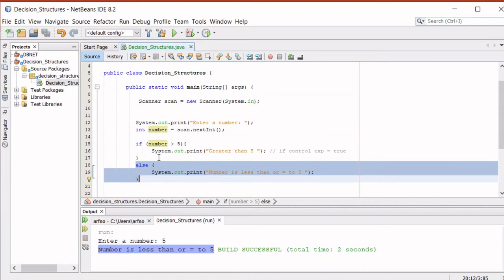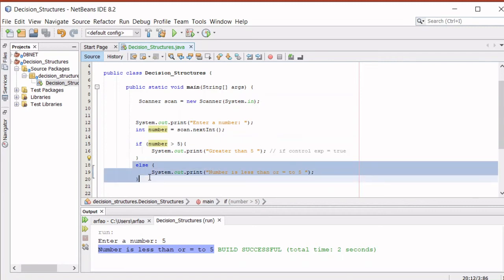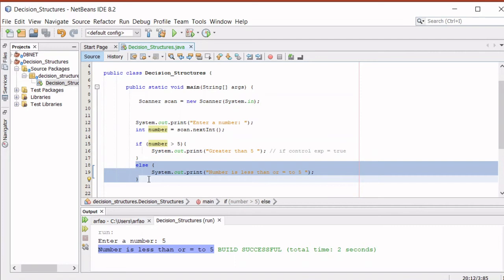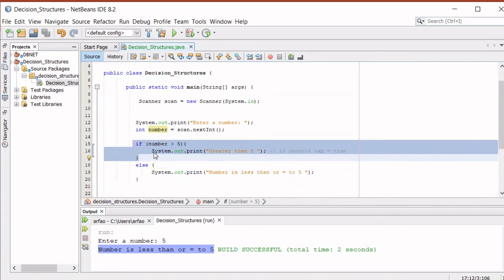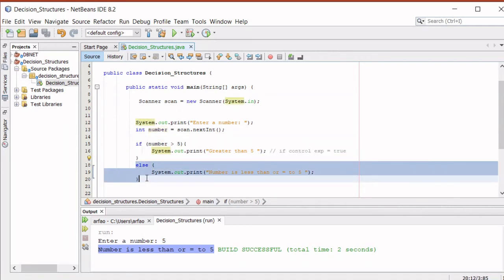Now, it means that it's only going to execute one side of this decision structure. It's either this or that. It's never going to execute both or none. It has to execute one of these two, right? Like we saw in the flow chart. It's either going to go around this or execute it. If it goes around it, it will execute this, okay?